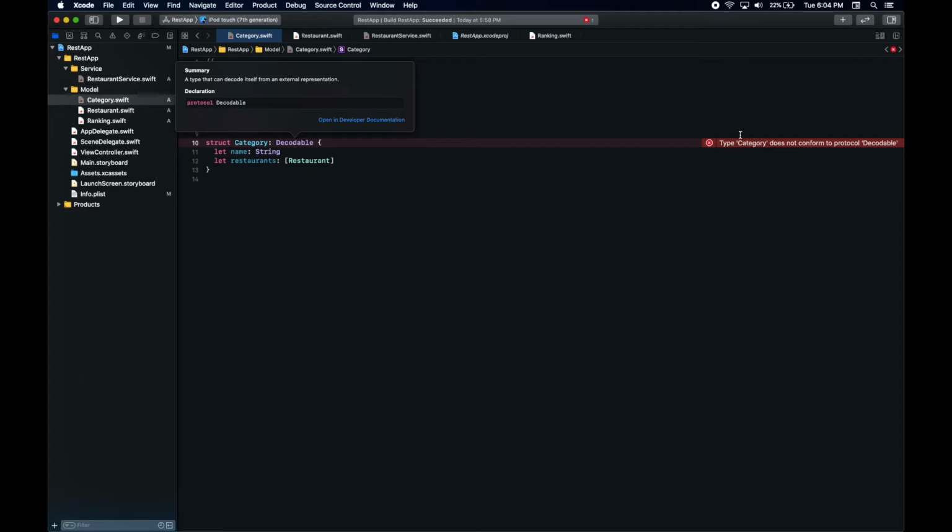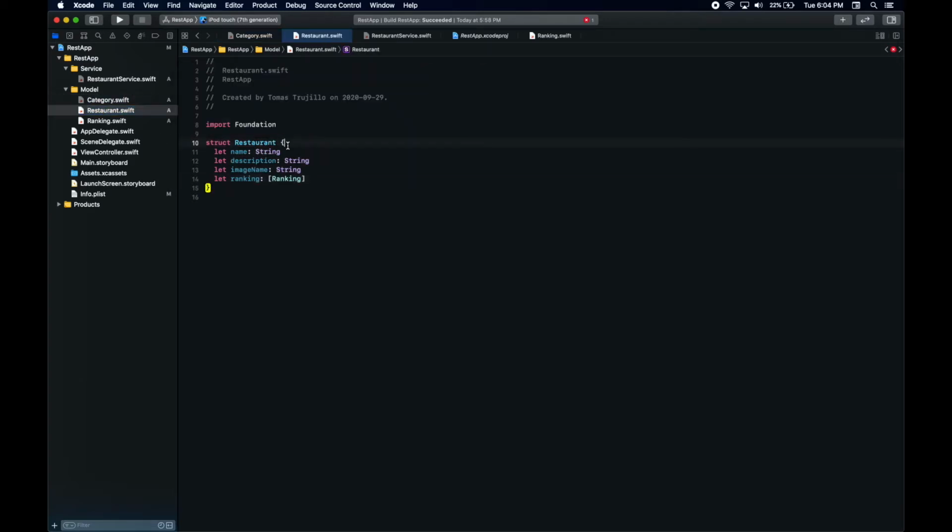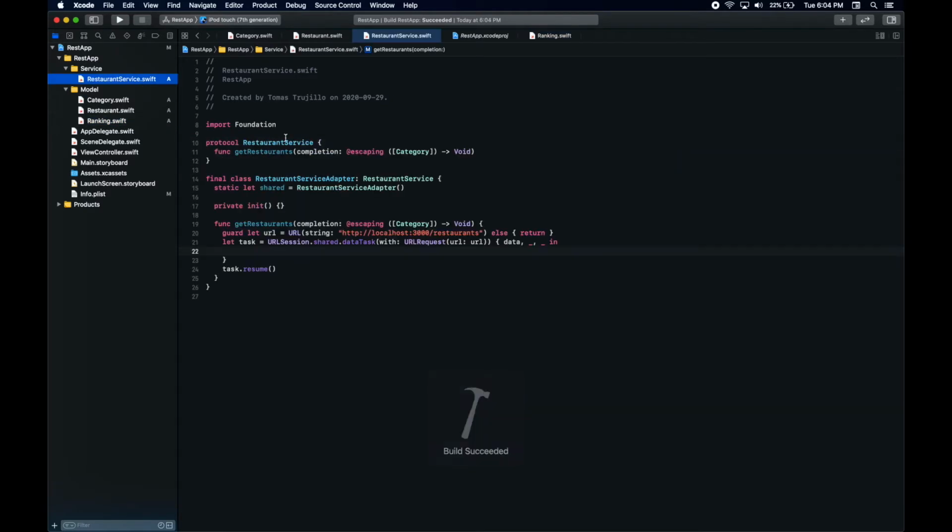Now notice that I'm getting an error here where it says that category doesn't conform to the protocol decodable, and that's because one of its types, restaurant, is not decodable, string is. Now for restaurant, we need to apply the same. And I'm going to get an error also because ranking is not decodable. So let's make ranking decodable. And now because category, restaurant, and ranking are decodable, we can take this data and decode it.